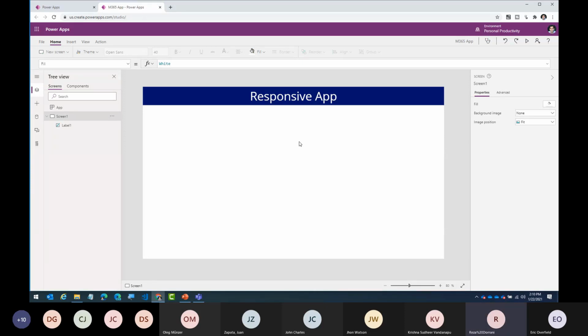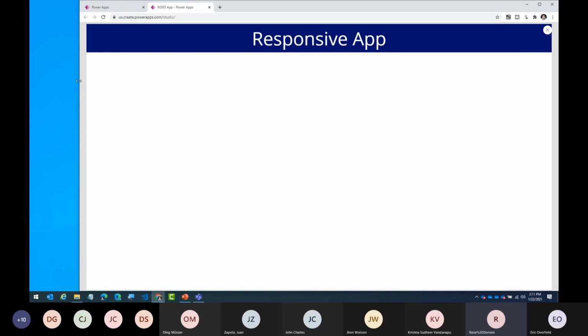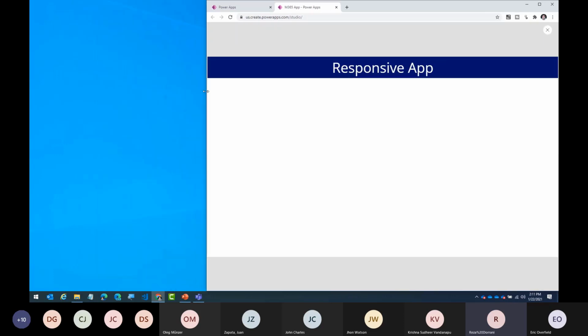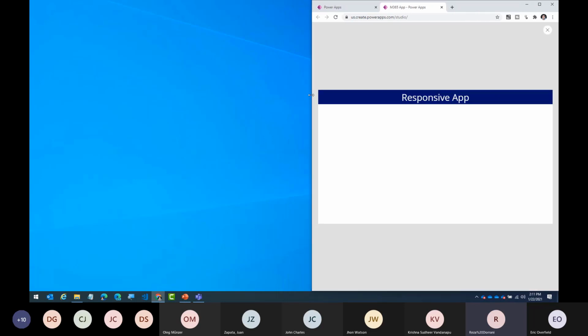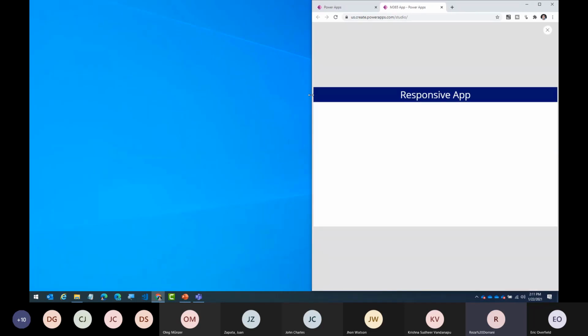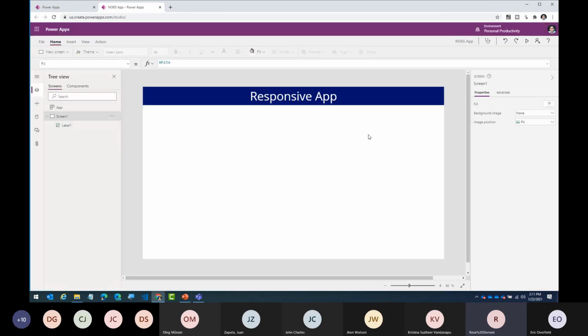Now, this app is not responsive by design. And if I was to preview this app right here, if I was to change the size of my screen, notice the app is just scaling. You see this? The app just scales. And that's exactly what happens if I view it on different devices. Because I've built it with the tablet experience, it is just going to scale. And that's because this is the default behavior of Canvas apps.